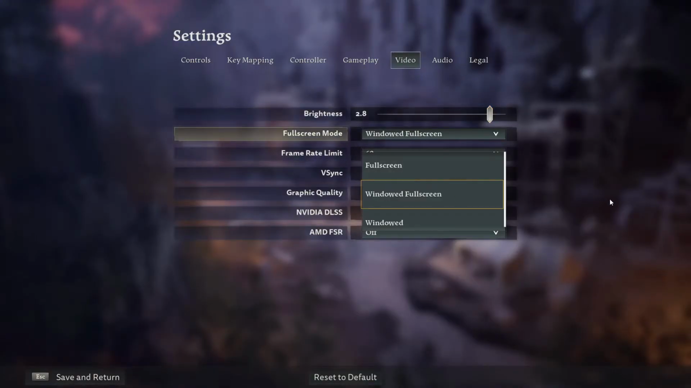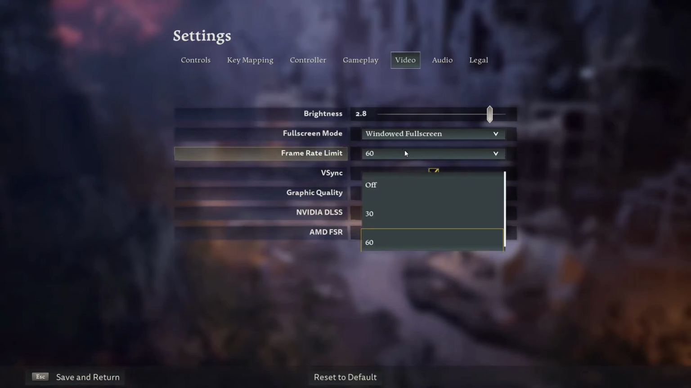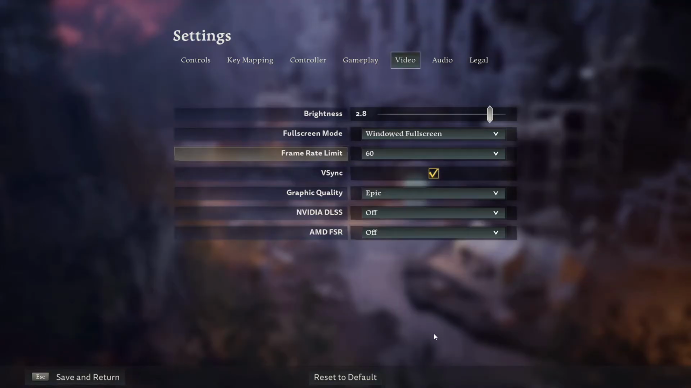I have it on Windows full screen. If you want the most amount of performance, you can change it to full screen. Unfortunately, the frame rate seems to be capped at 60. There may be a way to uncap this in like the .ini file, but I don't know how to do that yet, so I'll keep y'all updated. I'll do a link or a pinned comment if I figure out a way.